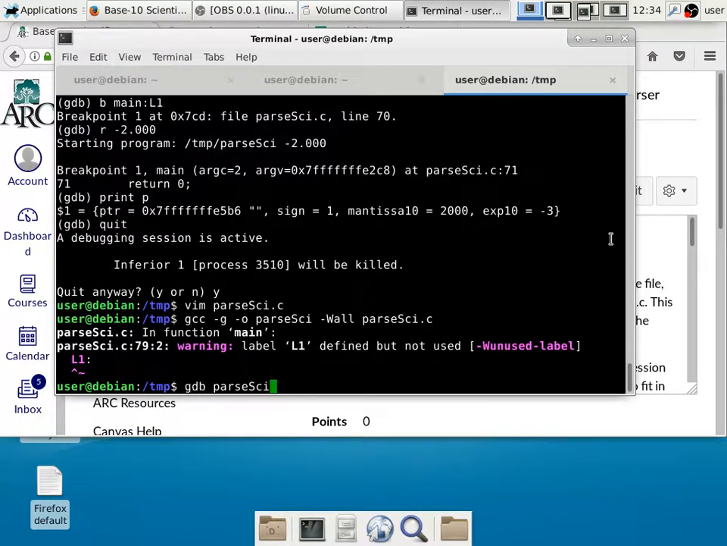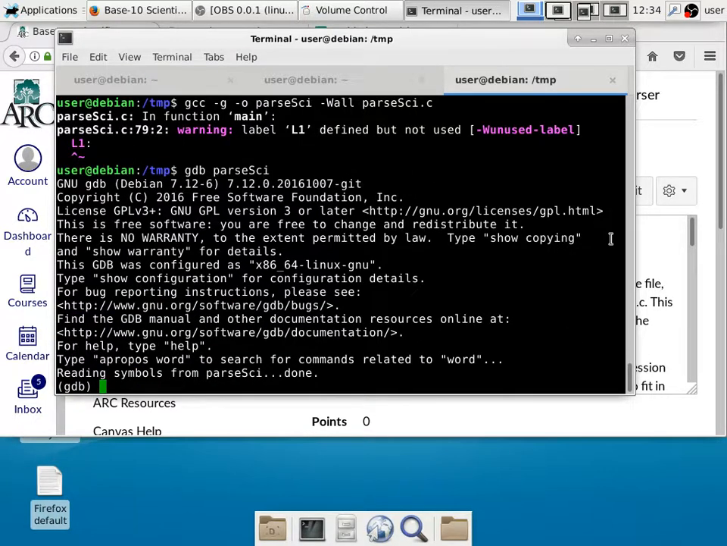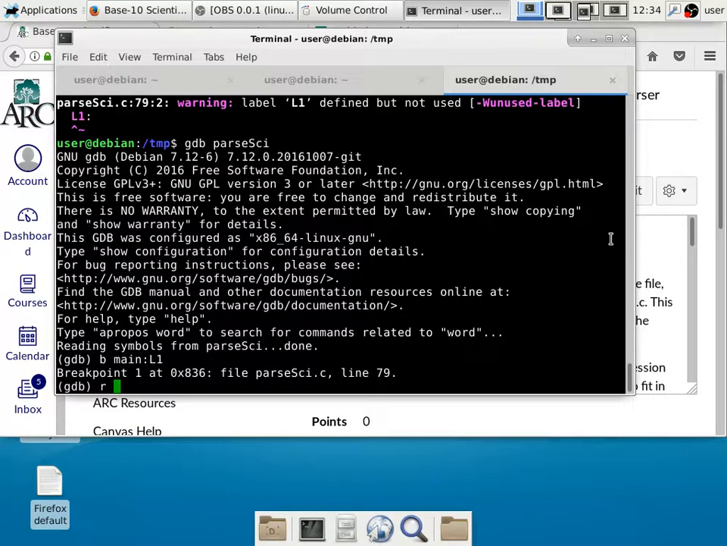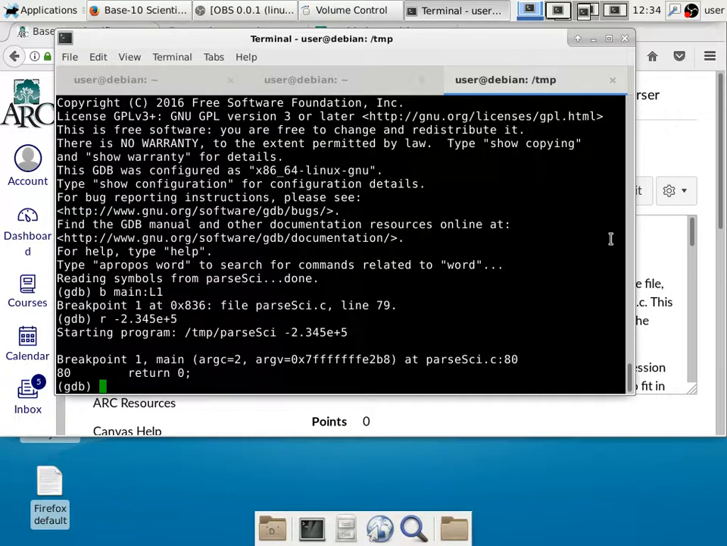Okay, same error, same warning, which is okay. We know that one is going to be there. Put a breakpoint at main at 1, and then we run the program with -2.345 with E. Okay, let's make it +5. So when you run the code, it will stop at the breakpoint, hopefully, because if you have an infinite loop somewhere, it's not going to get to the breakpoint.